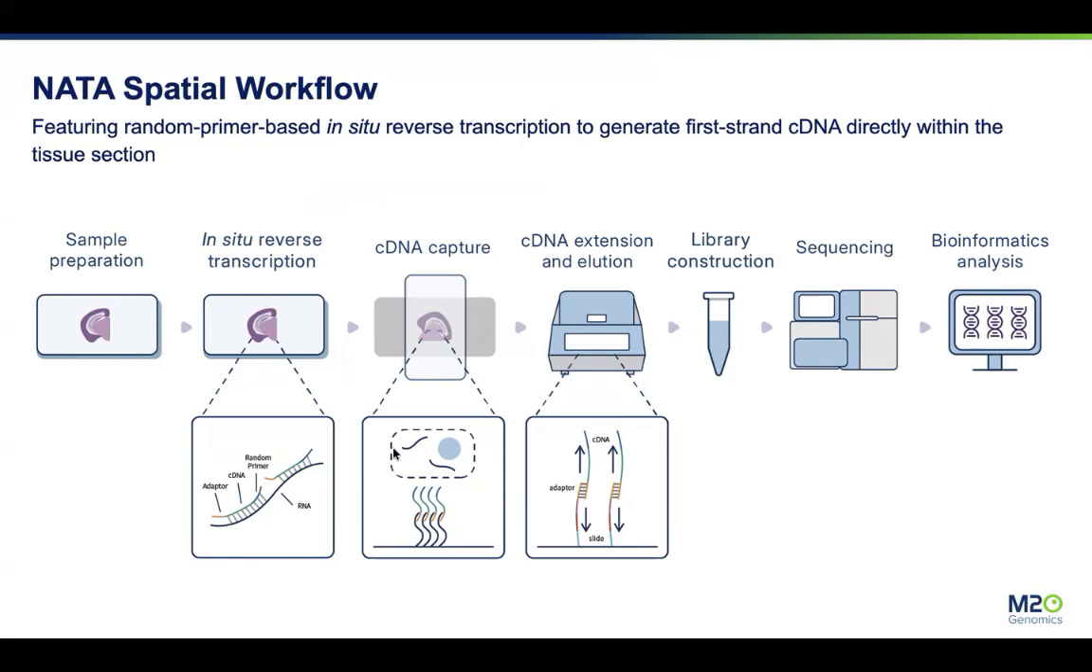The next step is random primer-based in situ reverse transcription. This is an important part of the workflow because the first-strand cDNA is generated directly within the tissue section. This allows the spatial location of the transcripts to be preserved from the beginning of the process. The synthesized cDNA is then transferred and captured on the spatial capture chip. To do this, we need to use the NATA Align spatial instrument.